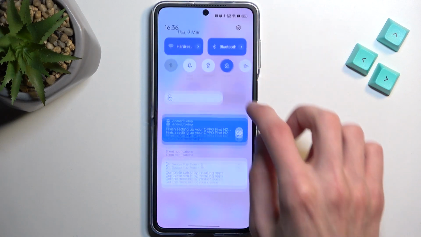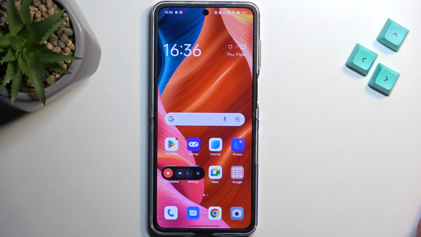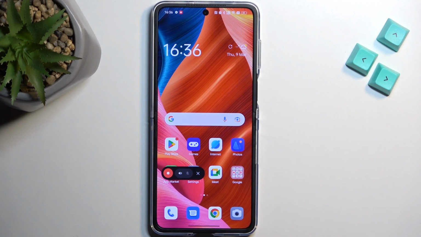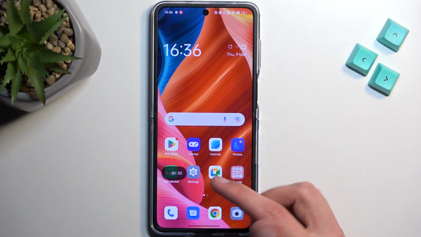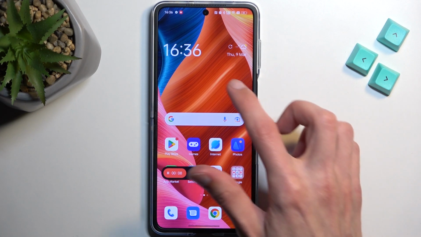Closing this, I'm gonna find the toggle once more. This time around I'm gonna simply tap on it, and from here to start recording all you need to do is click on this red circle, and as you can see it's now recording. Now by default it looks like it's recording system sound but not microphone, which is what I would prefer anyway.